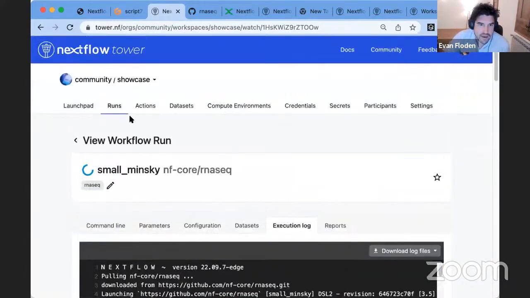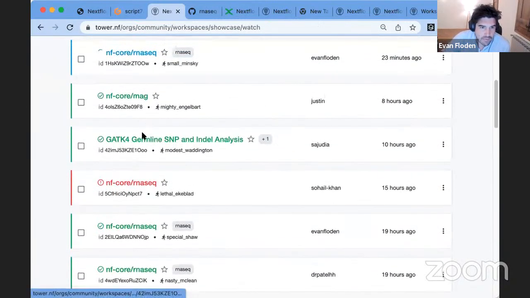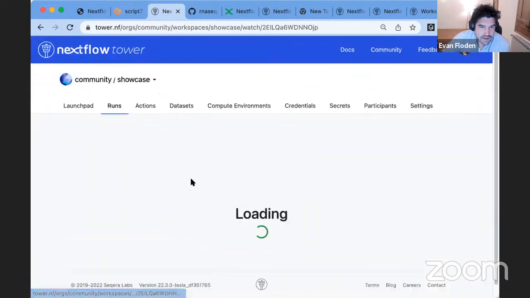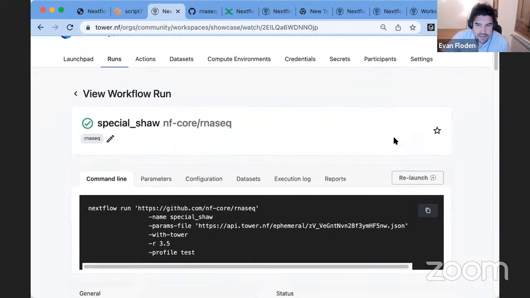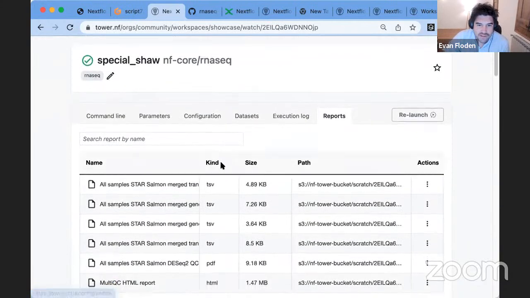So let's jump through now to see a completed pipeline here. I'm going to jump through to a pipeline which maybe we've run earlier. So it's from yesterday. And you can see here that we've got a little bit more information when the pipeline is complete. So you can see the full execution logs from Nextflow. You can see the reports here.